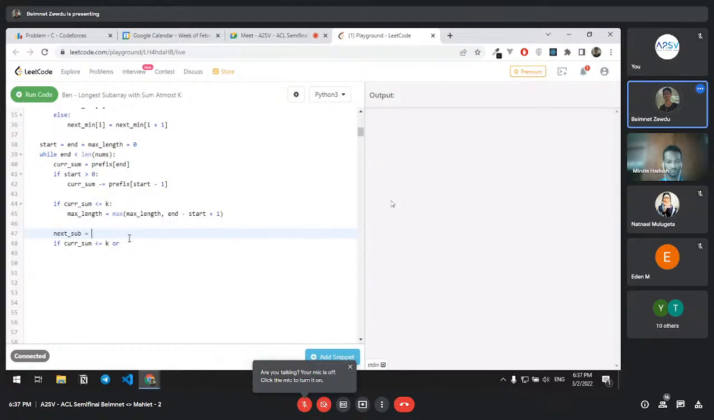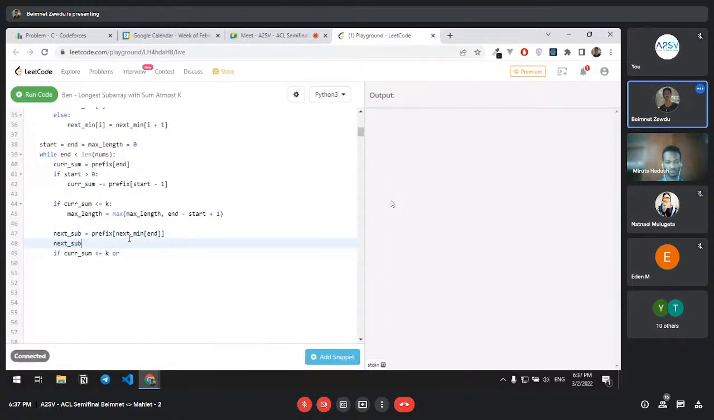Next sum should be this, and so minus equal. Not start, but start minus 1 and greater than 0, or else 0. So if next sum is less than or equal to k, I should move to the right, right?